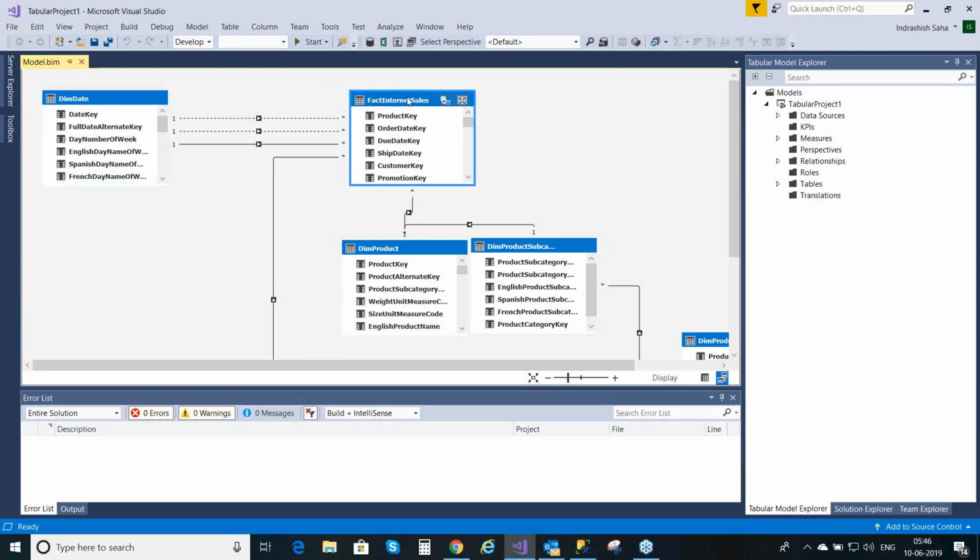Now in tabular, between two tables you can only have one active relationship. The active relationship is your solid line. The dotted lines that you see are inactive relationships and those will not work. They are there in the model but they will not work. At a time you can have only one active relationship.